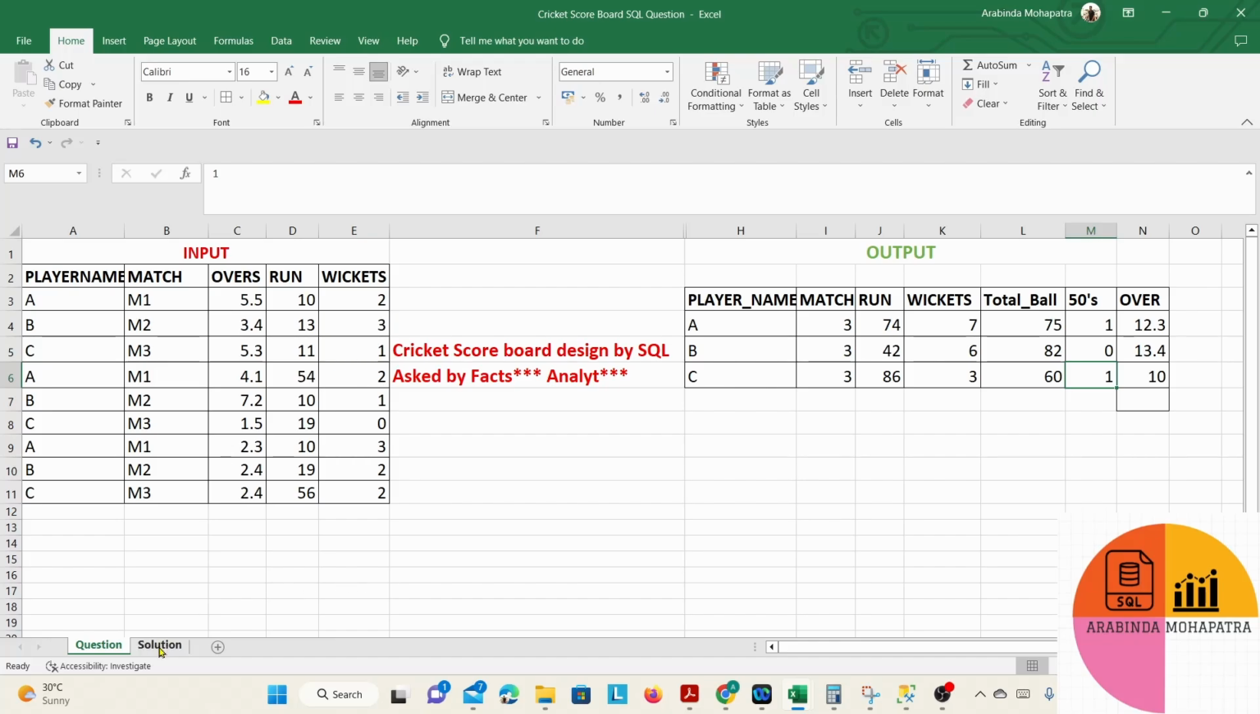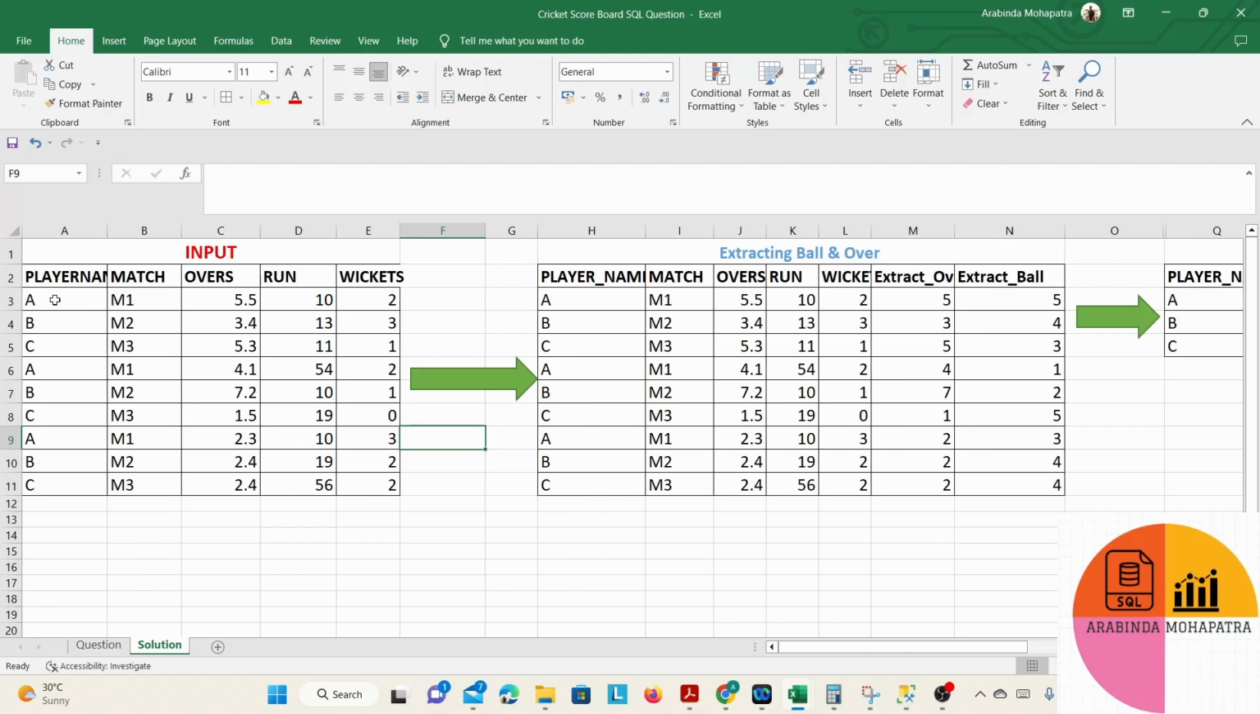So the solution will be, basically we have this table. What we have to do is, we can very easily get the number of matches played by each player, the count of matches, and we'll do a group by player name, and sum the runs and sum the wickets.